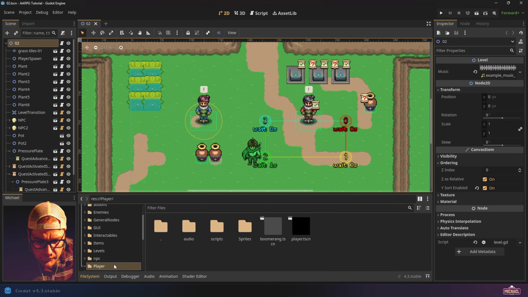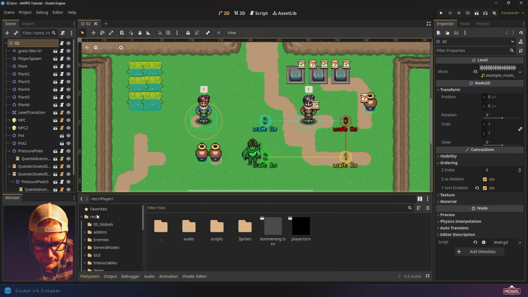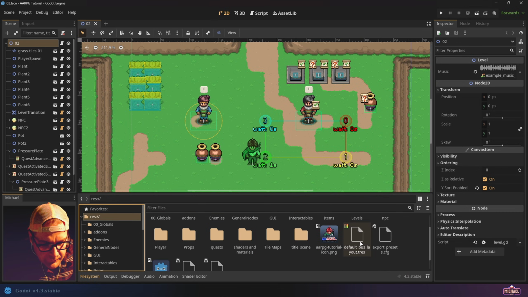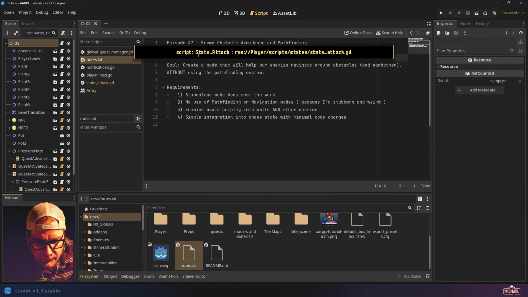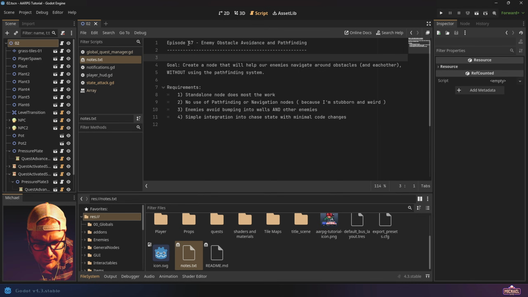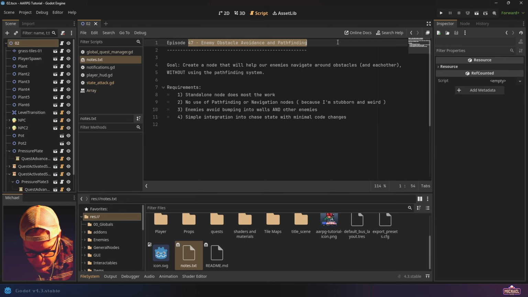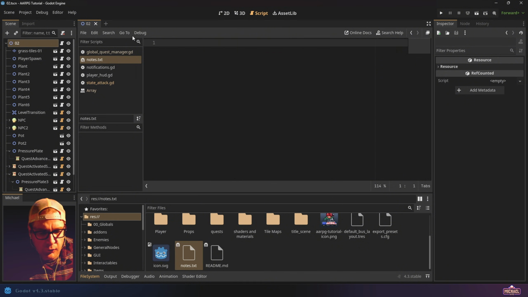Let's go ahead and start with this. Let me go to my file system. I've got this notes file that I've used occasionally. Looks like the last time we did it was on episode 47. I don't even know what episode this is, to be honest. 54, 55. So I'm just going to delete it all. What I want to do is build this quest that's already been started.